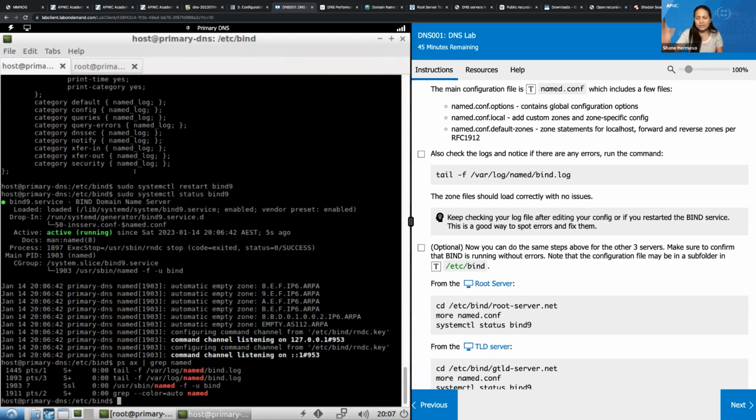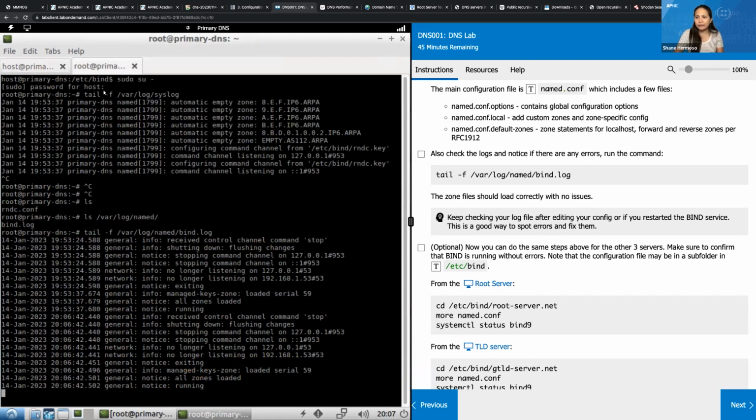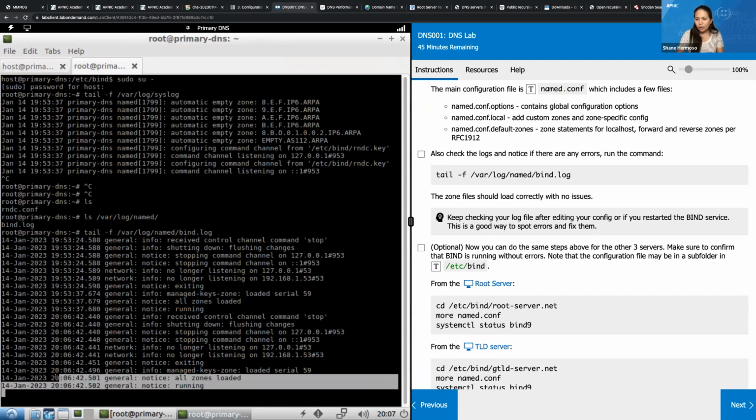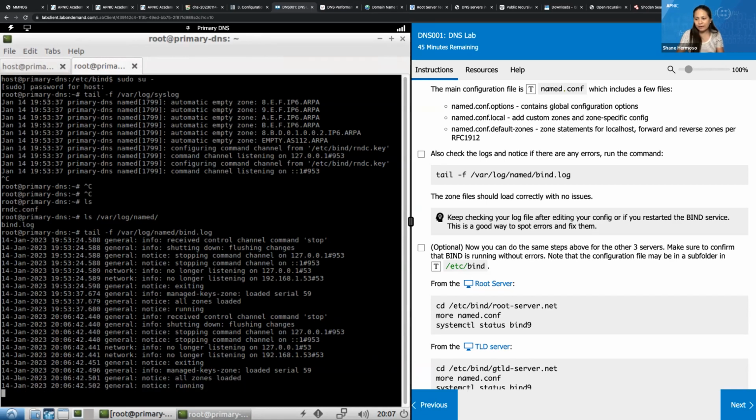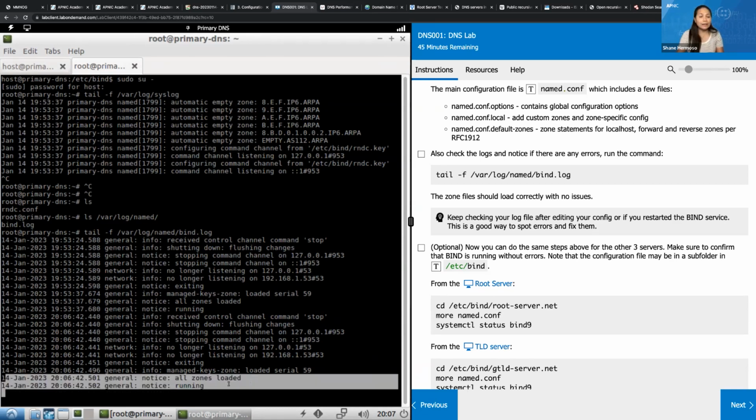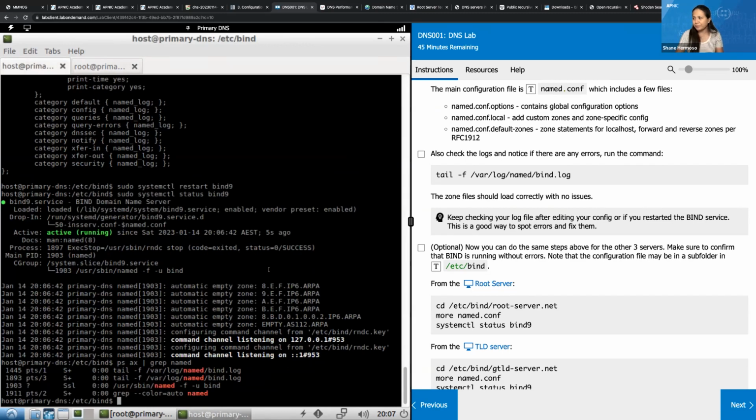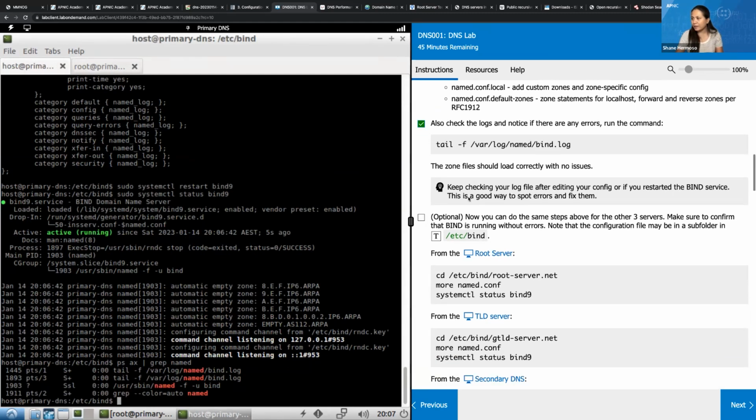So once I restarted that and I go back here, it actually shows me a bit more information on the recent restart. So notice here, all zones loaded. That's what you're always after. All zones loaded and running. If there is any error, you should be able to see that very easily from here. That's why it's always good to have that running in the background or in another tab when you are troubleshooting. All right, so that's that part.